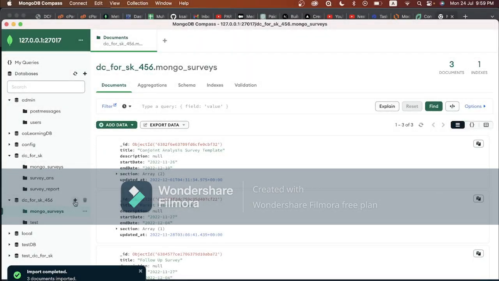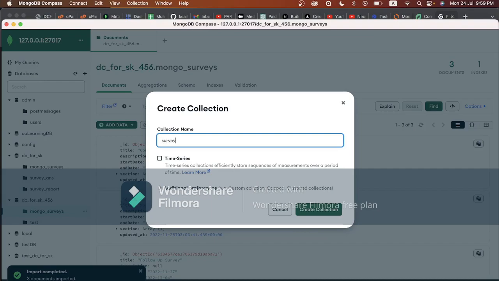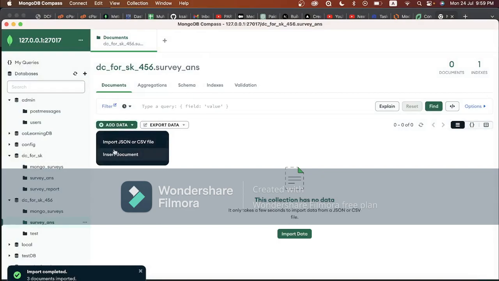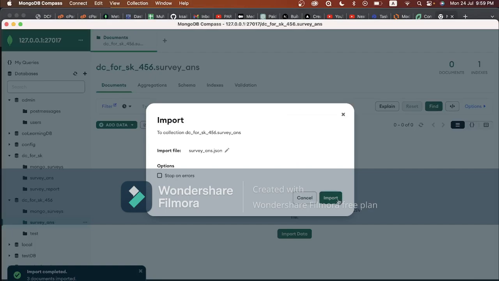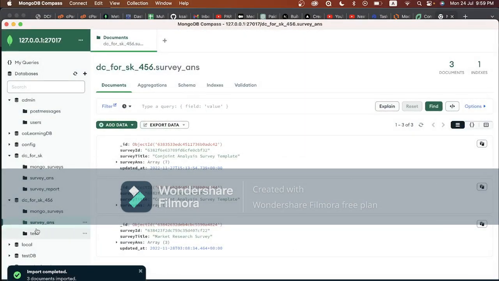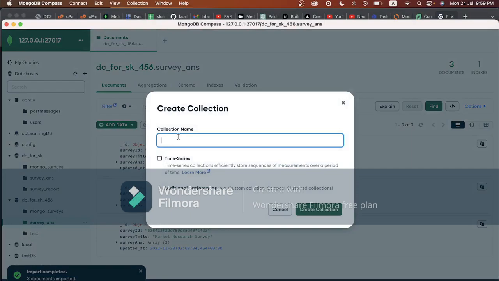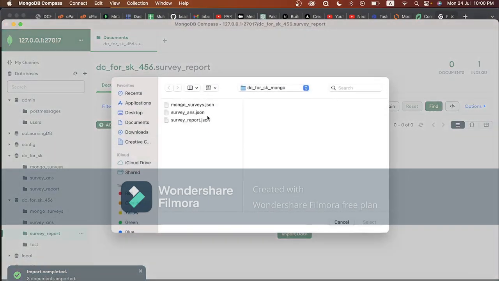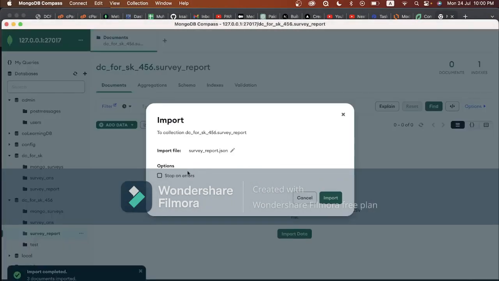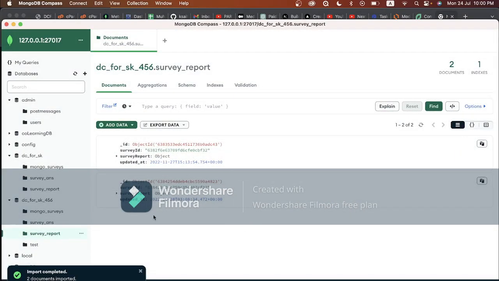So we can do the similar process for survey answer and survey report. So for survey answer, I'll give survey ans name exactly matching the JSON file name. So I'll create the collection, add the data by importing this. Okay, so now it's populated, and I'll also do this for survey report, exactly how this is named. So I'll just add the data, which is this one. So the survey report data is also populated.